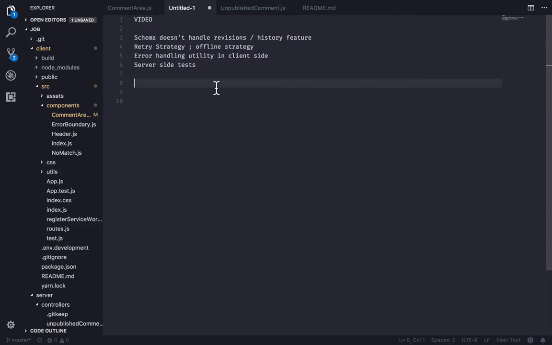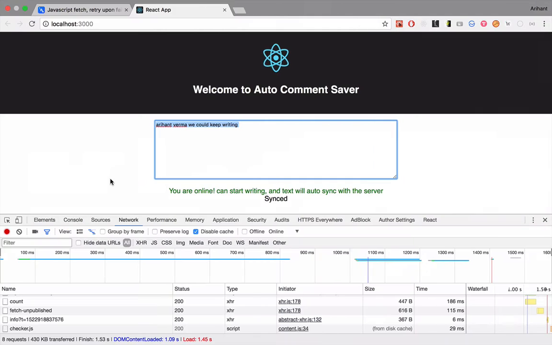Okay, so the comment schema isn't designed to handle revisions or history, which is pretty self-evident. I mean, it shows in the schema itself. I just thought I would call it out, and I think that is that. This is the solution that I could come up with for the problem. Thank you.